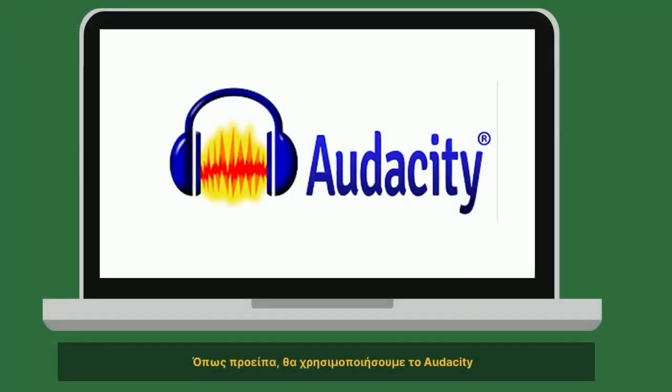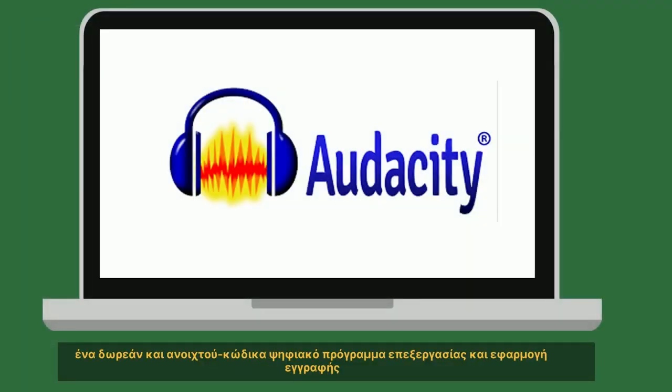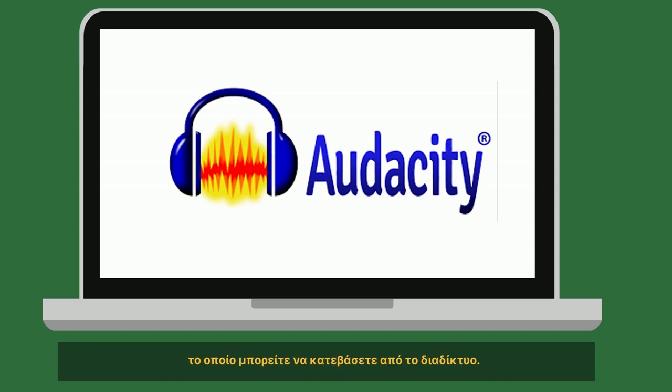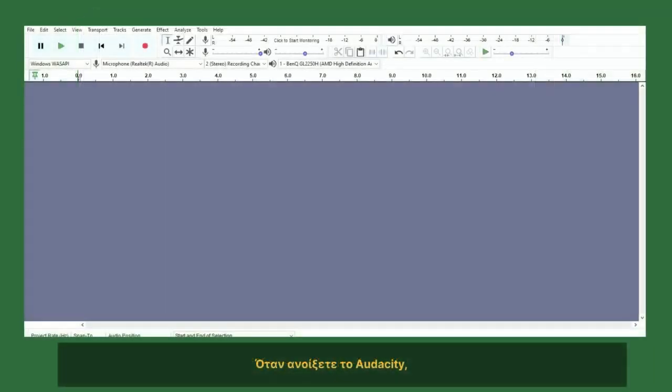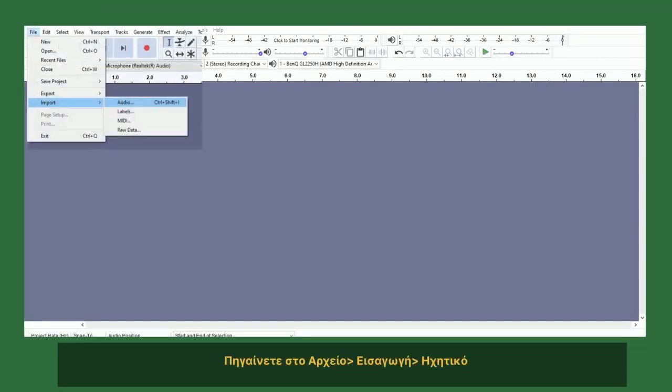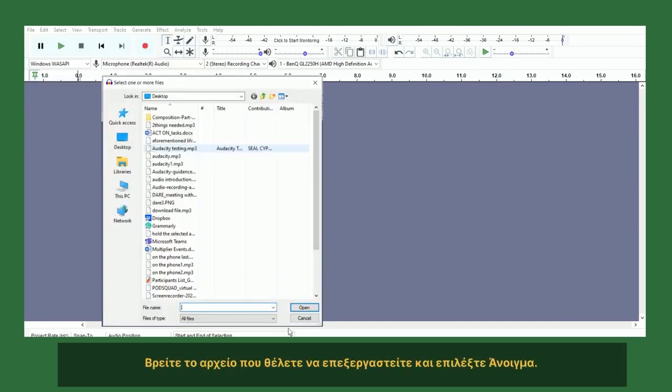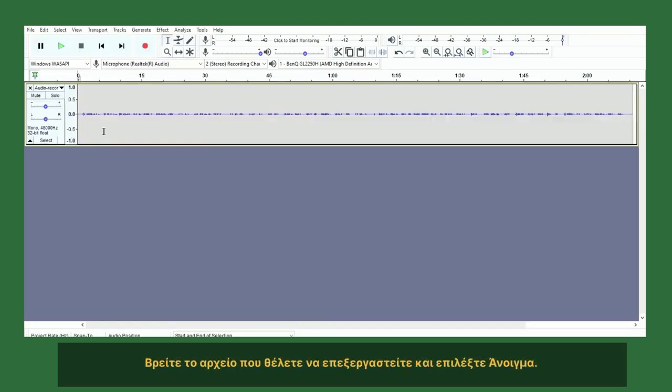As mentioned, we will use Audacity, a free and open source digital audio editor and recording application software, which you can download from the internet. Once you have Audacity opened, you have to import the audio file you want to edit. Go to File, Import, Audio, find the file you want to edit, and choose Open. Your audio has been imported to Audacity.